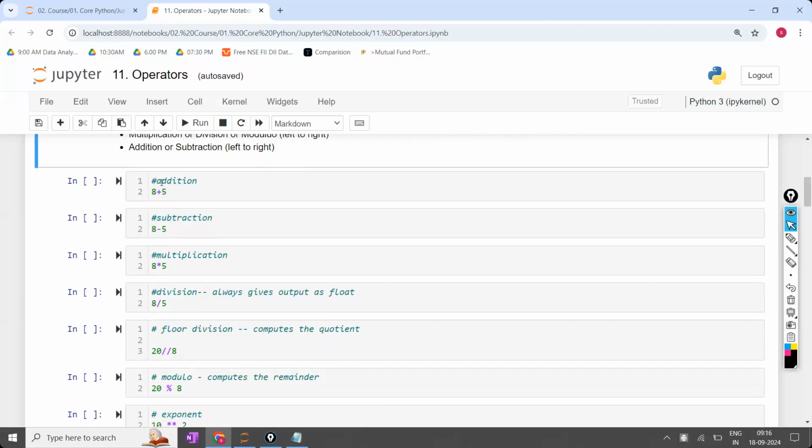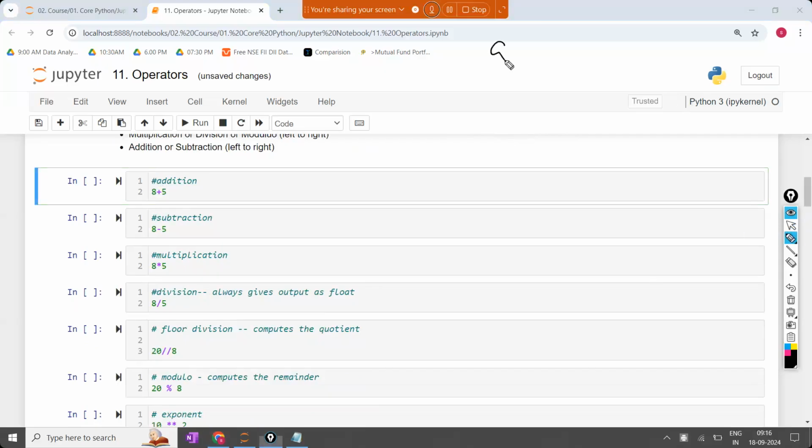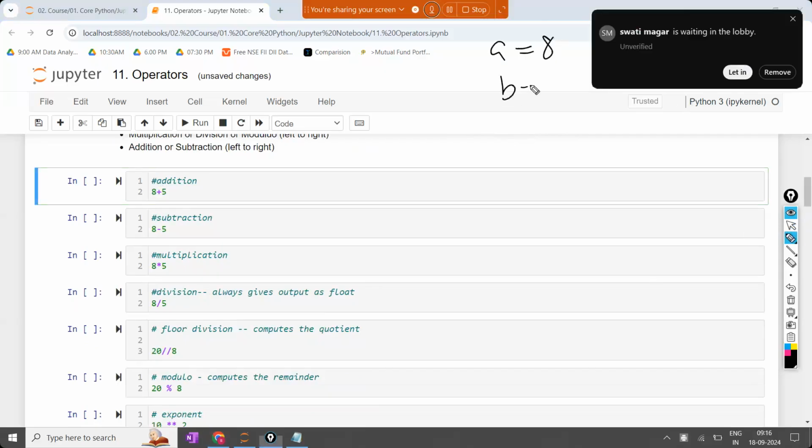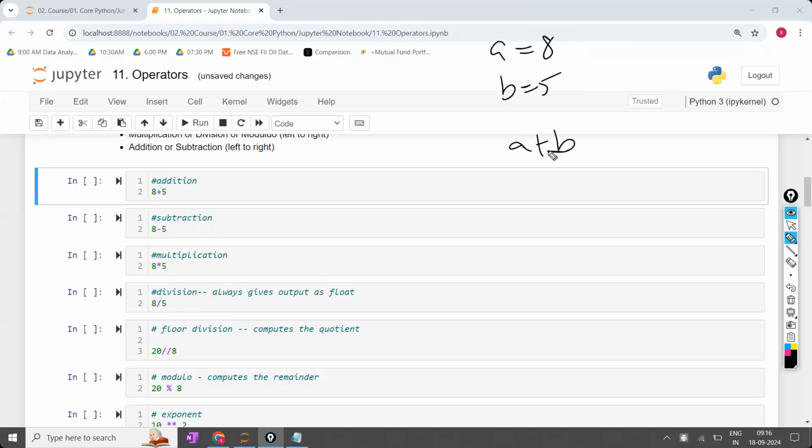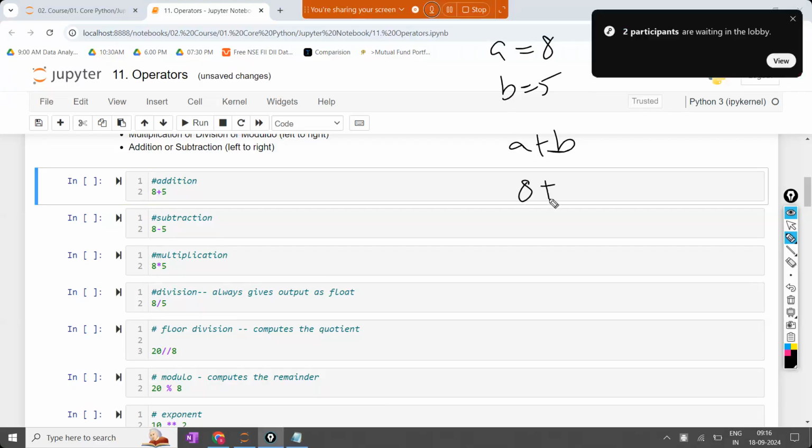First, let's start with addition. For addition, 8 plus 5. Sir, are you not going to store it in a variable? If you are interested to store it in a variable, a is equal to 8, b is equal to 5. If you ask what a plus b is going to do, basically first it will collect the a value. What is the a value? 8. What is the b value? 5.